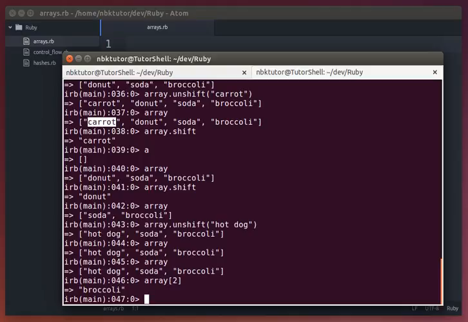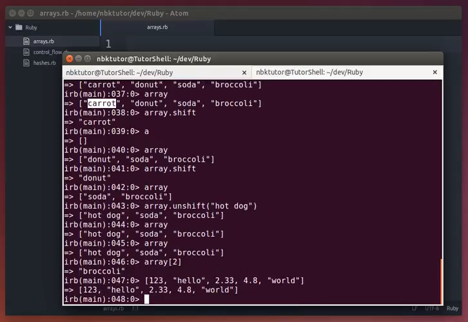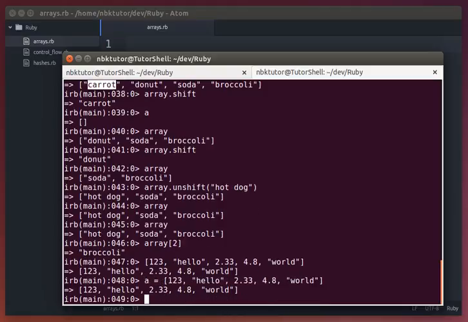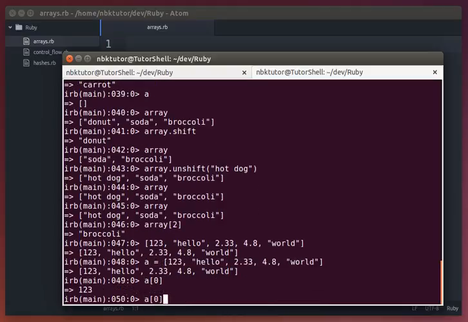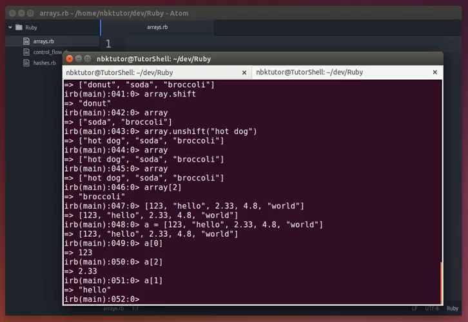Okay, and in Ruby you can have an array of mixed types, so it's perfectly okay to have integers like this and strings and even floats and any other kind. It's totally fine. If I want to access the elements, say that is a sub 0, 1, 2, 3, and so on.